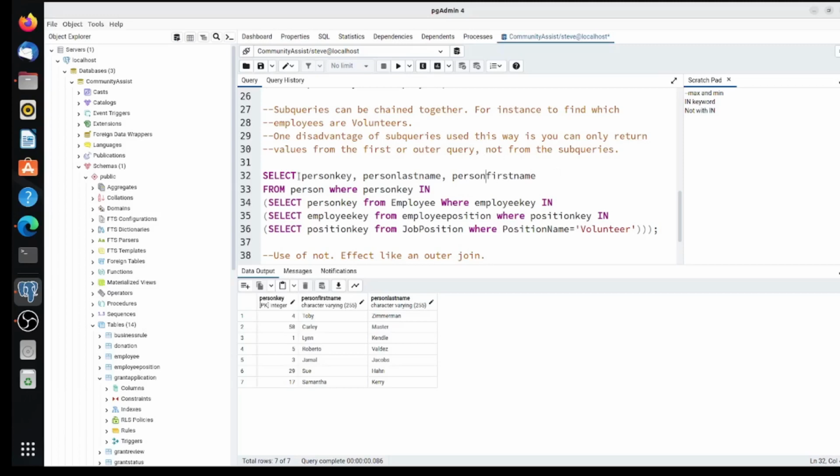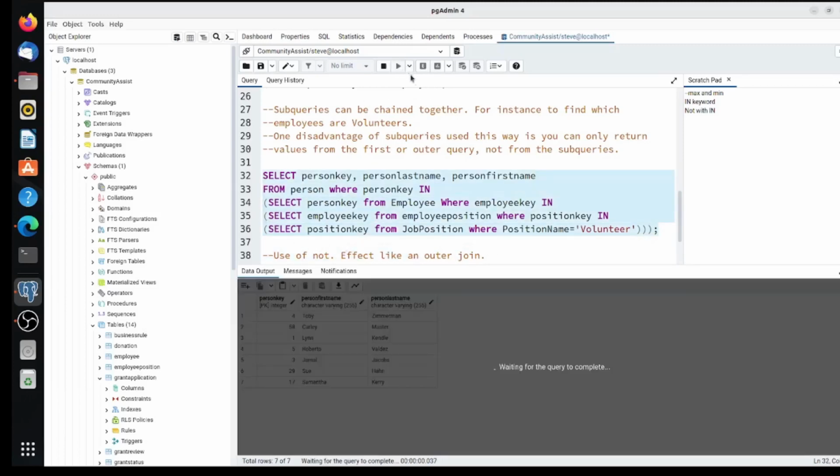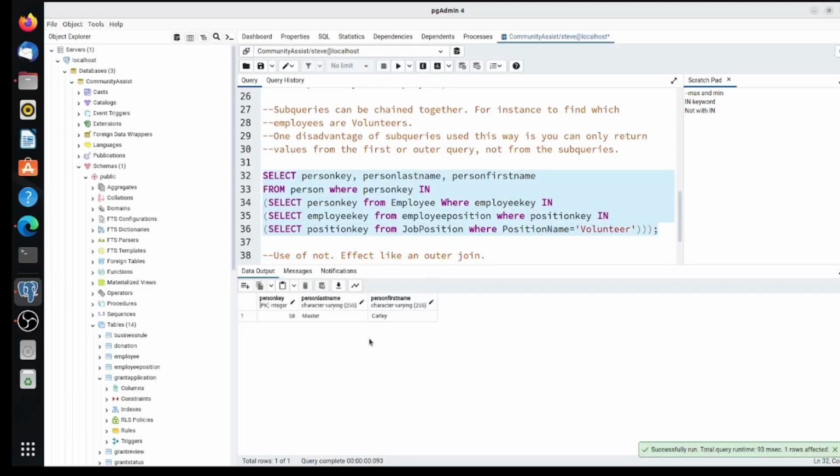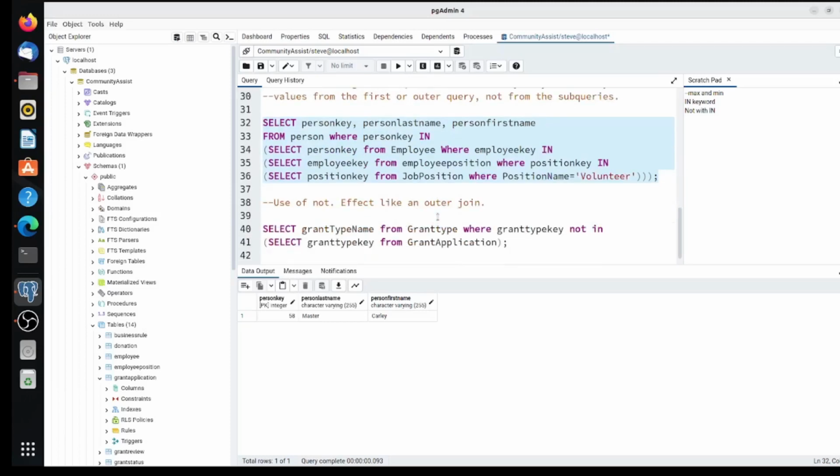But we're looking for all the people that are volunteers. So we do select person key, person last name, person first name from person, where the person key is in employee, where the employee key, again matching like to like, is in employee position, where the position key is in position key for job position, and where that position name equals volunteer. Again, this could be done as a join and might be better as a join, but we find that Carly Master is the volunteer. All right, but it's doable as that.